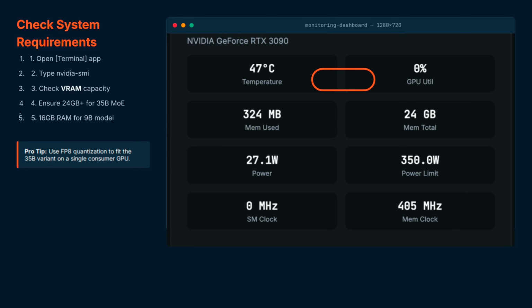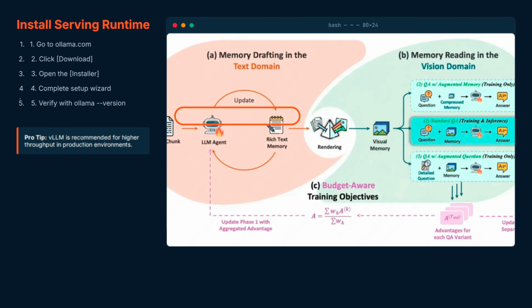Before starting, verify your system requirements. Open your terminal and run nvidia-smi to confirm you have enough VRAM. You will need at least 24 GB for the 35B model and 16 GB of system RAM for the 9B variant. Next, install your serving runtime.